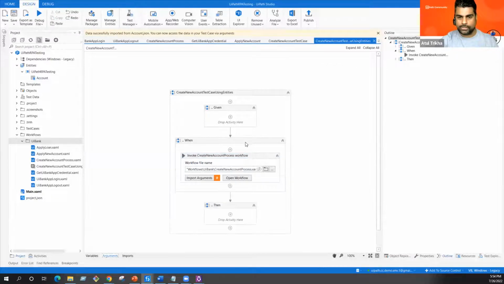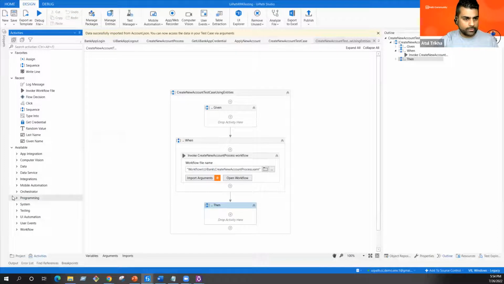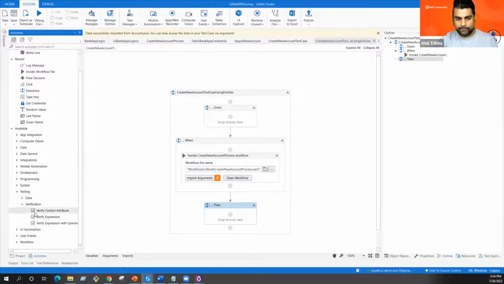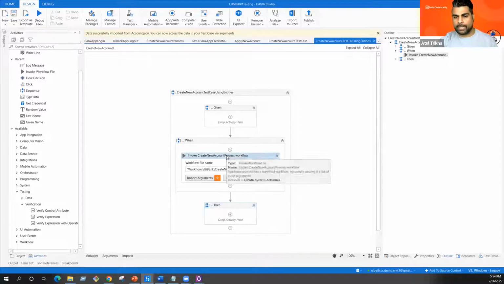All you need to do now is, in the given and when, specify how that data will be. Then in the then variable, if you go back to activities, we will go to testing, and we have covered at a very high level these different verification activities. For example, if you want to make sure that after an account is created, that account exists, you can verify it. I have not automated that; in this example, I'm simply creating an account and just signing out.